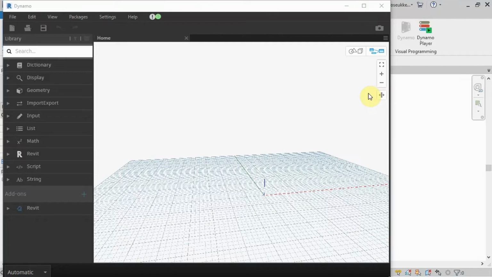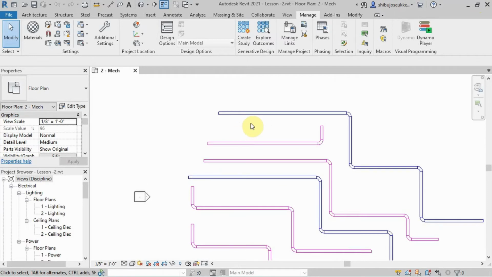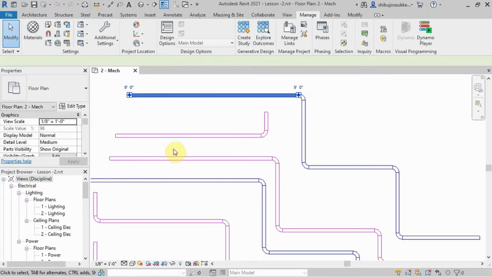In the last two videos, we learned how to collect the elements from Revit and how to extract parameters from Revit by using Dynamo. Today we will do some exercises. Today's task is we need to enter part numbers for each duct and duct fittings.